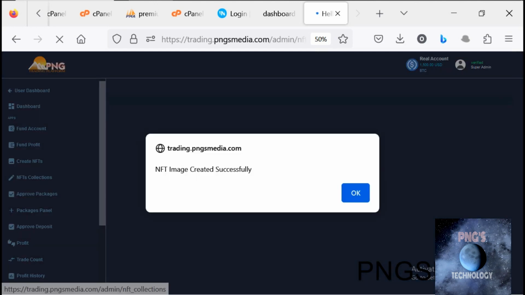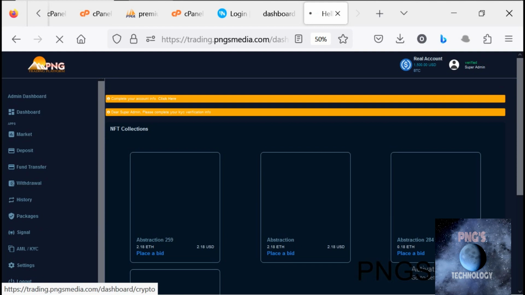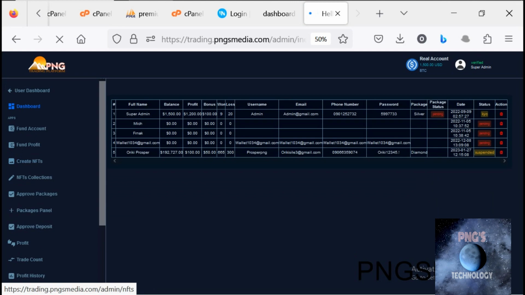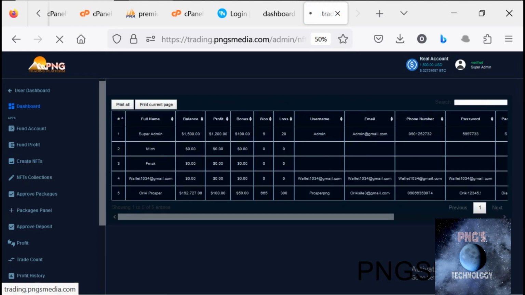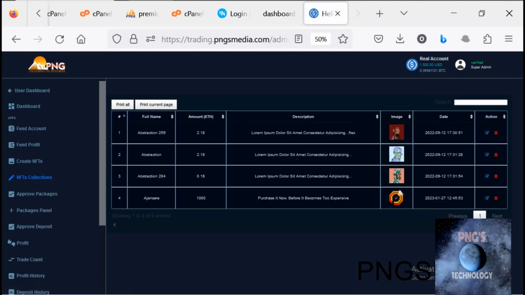So if you go to your NFT collection, let's go to NFT collection. So let's go back to admin dashboard. Okay, let's click on our NFT collection again. So it almost wants to load up for us to see, so let's check it manually. So going straight to our NFT collection, so this is it, we have it here.